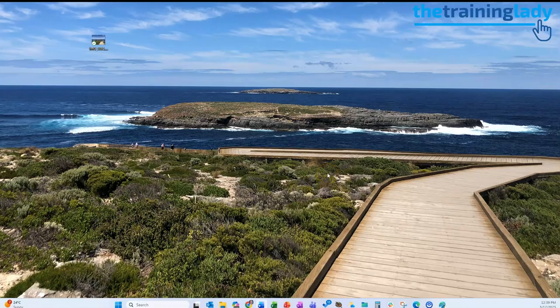So I hope this has helped you to know how to get your photos to look nice on your desktop. Obviously, this is me using Microsoft Windows 11, which is the most current version as of 2025. But similar processes are involved in older versions such as Windows 10.